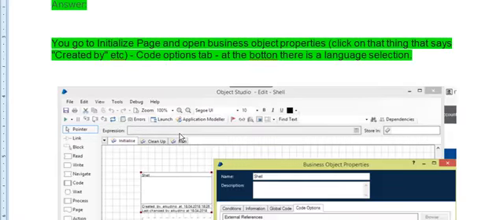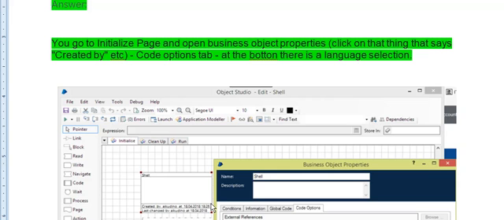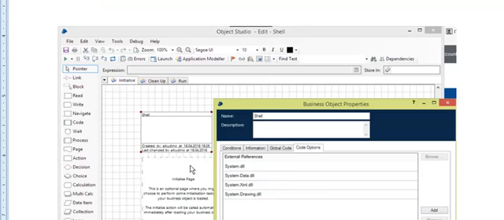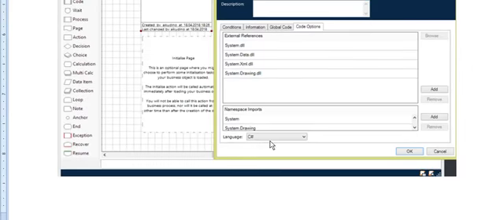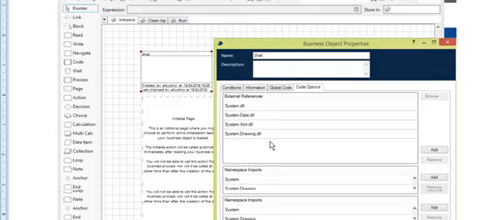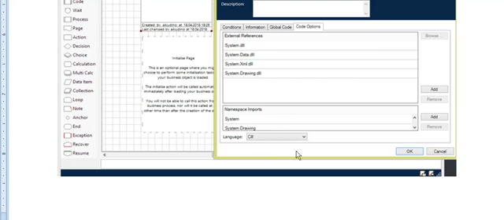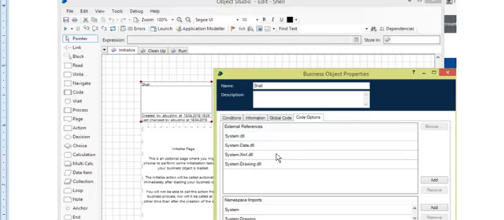So in Blueprism you can go to initialize page and open business object properties. Here you can see in code option tab. Now you can change your language, C#, VB, so whatever the language you have you can choose and select and change the language.